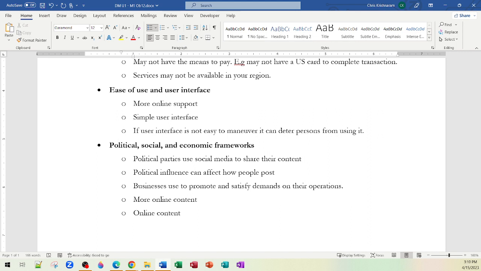Good. So first question: how has politics influenced digital media? Like how they use it?